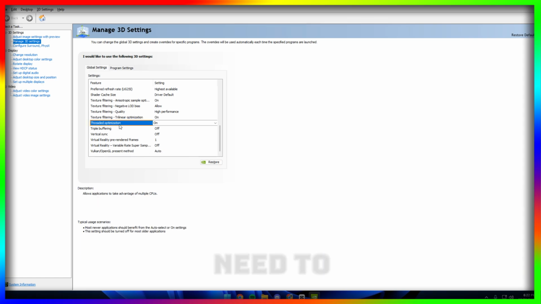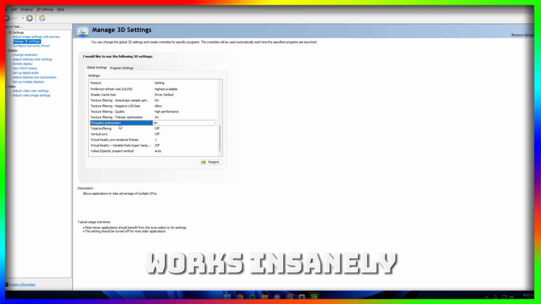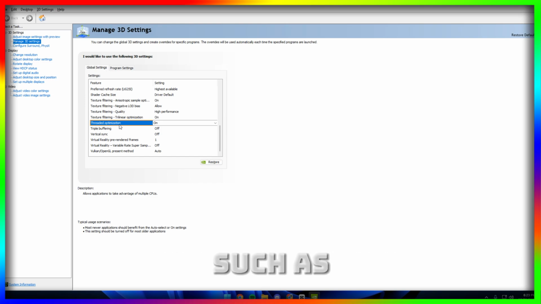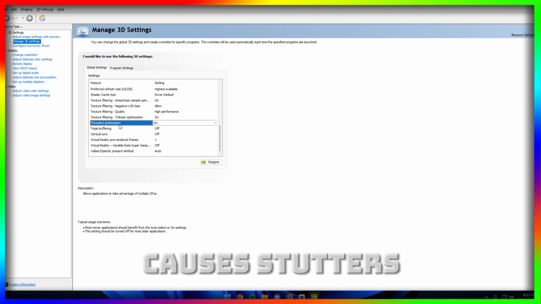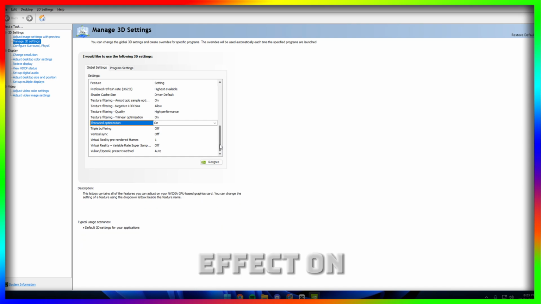So now a setting that I need to warn you about is the threaded optimization setting. This setting works insanely well on CPUs such as Ryzen, AMD, but for Intel CPUs with fewer cores, what you would want to do is turn this off if it causes stutters. But if it doesn't do anything and you don't see any stutters, make sure to turn this on and just keep it on, for it doesn't really have any negative effect on your PC.